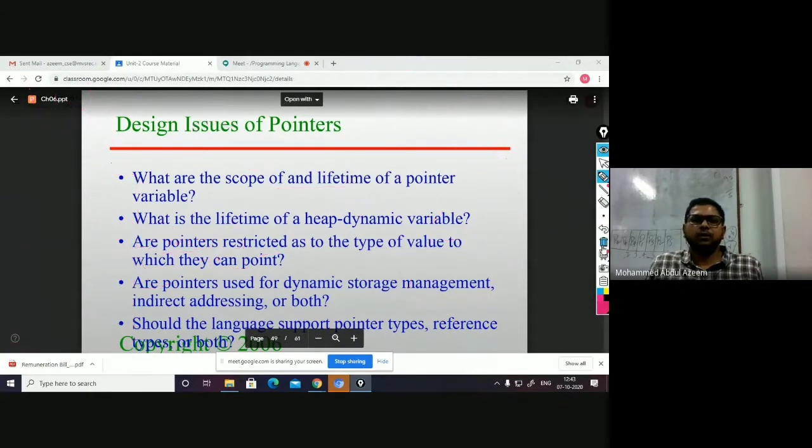Now, what is the lifetime of a heap dynamic variable? As I said, how long that particular variable memory being associated with that particular pointer is going to be available for that particular pointer is said to be the lifetime. We'll probably discuss. And are pointers restricted as to the type of the values which they can point? Yes, you can restrict. Otherwise, what happens? You will end up with dangling pointer kind of issues. Probably we'll first discuss the issues. In order to resolve these issues, these are the things which will help you out.